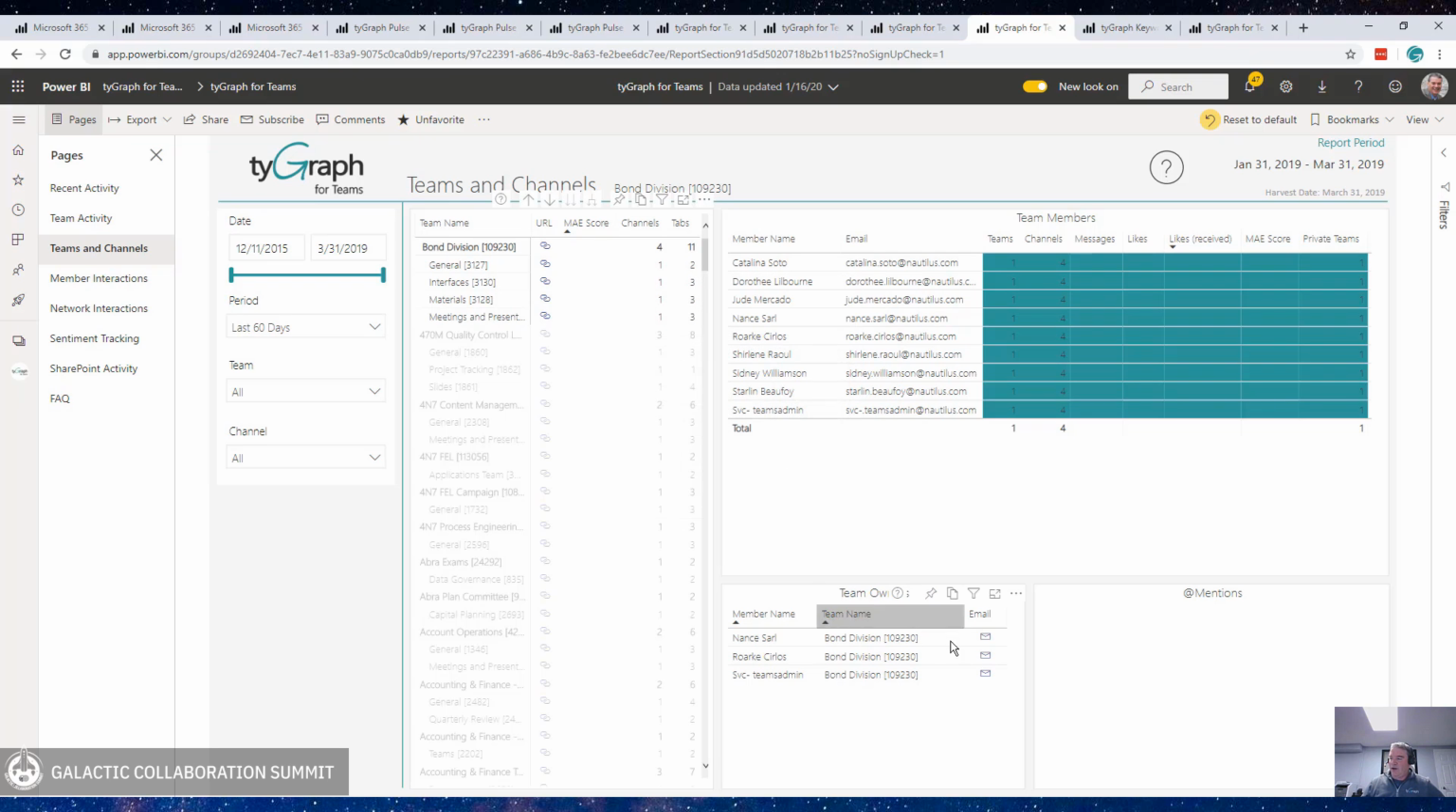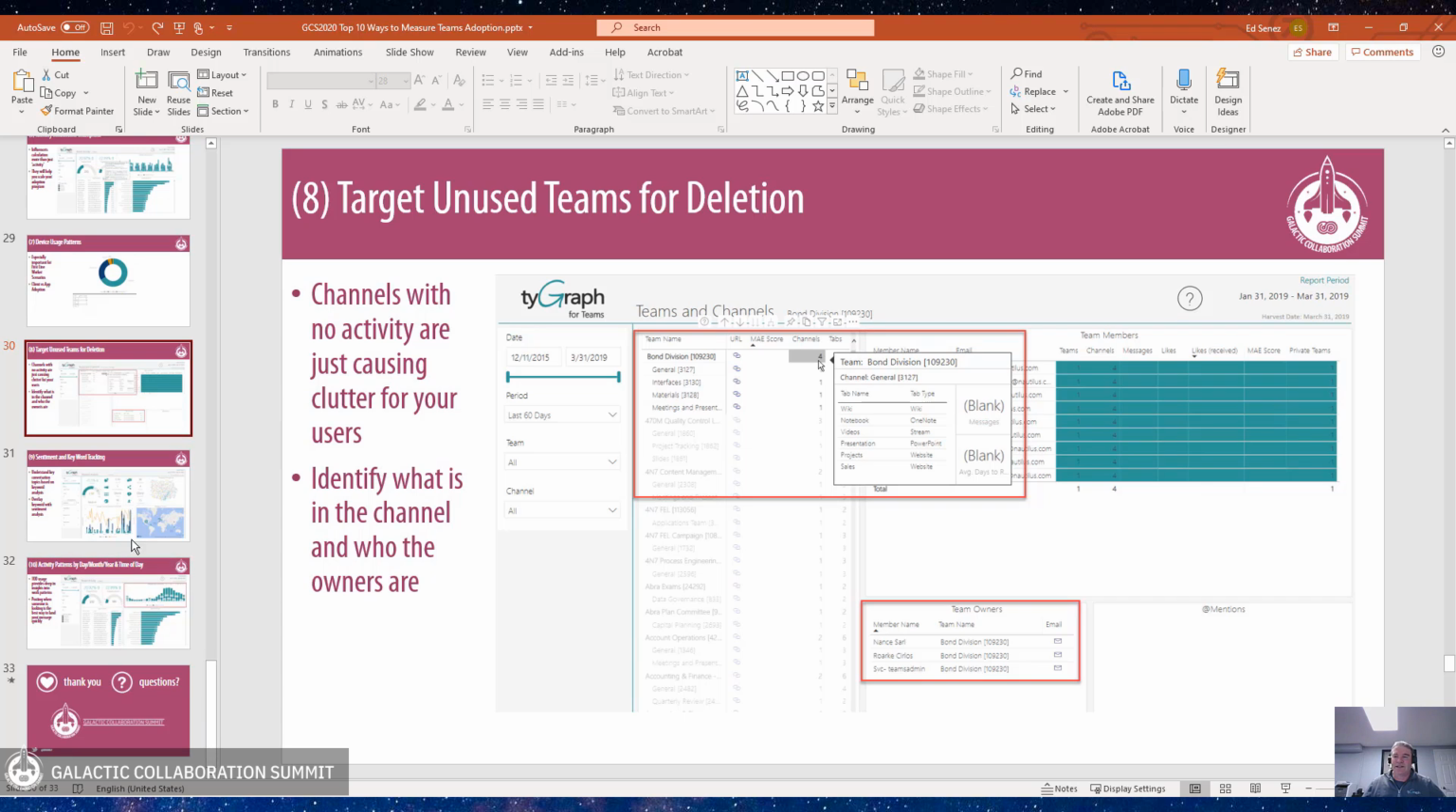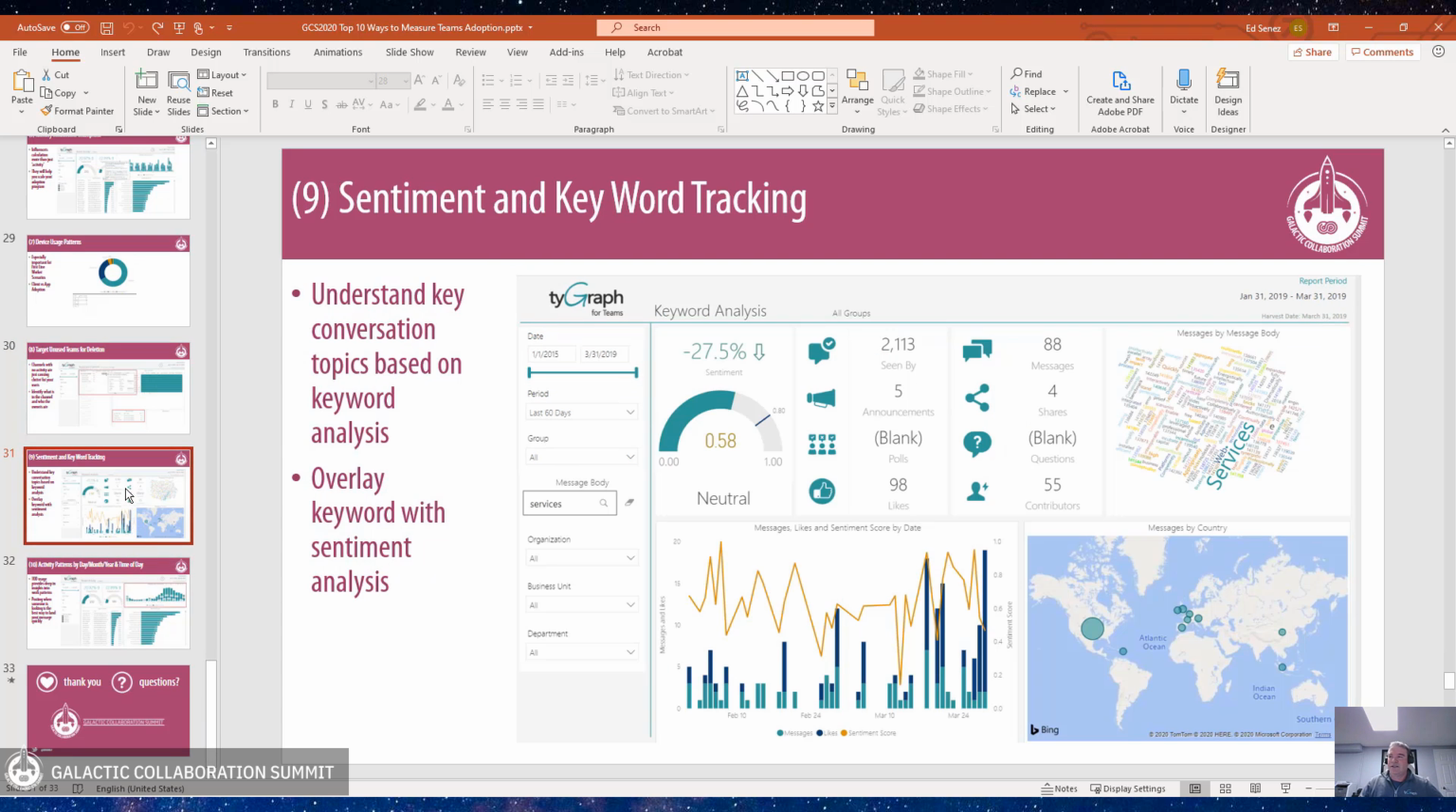We have the owners identified with an email icon to be able to click right into email and reach out to those individuals. But at the end of the day, it's about getting rid of that clutter. People like to create teams and get all excited about it, but the corporate hygiene needs to be in place whereby we get rid of the stuff that you do not want people focusing on. And those teams and channels with very little focus are a really good one to look at.